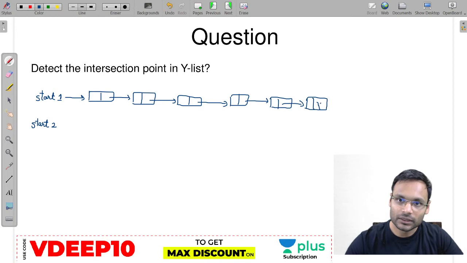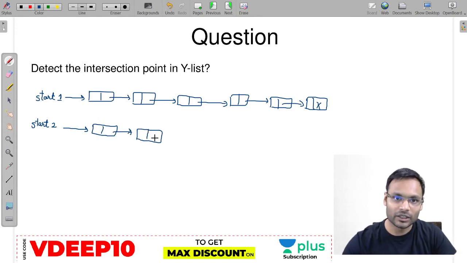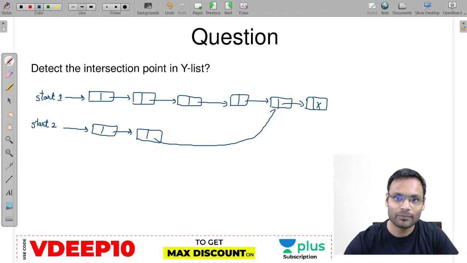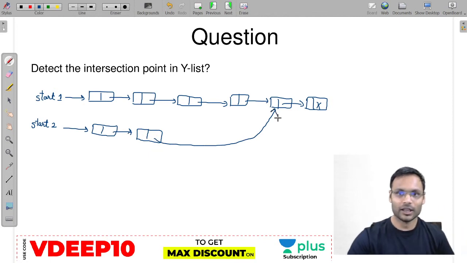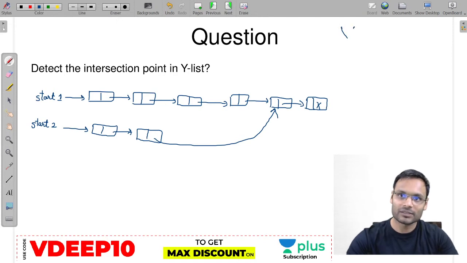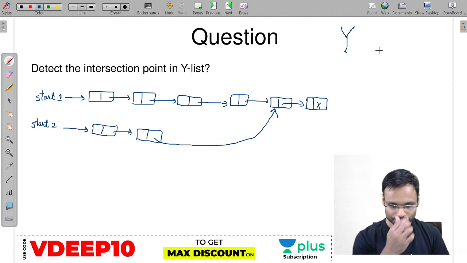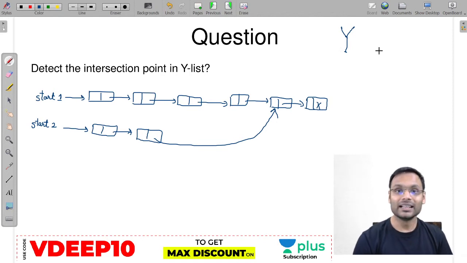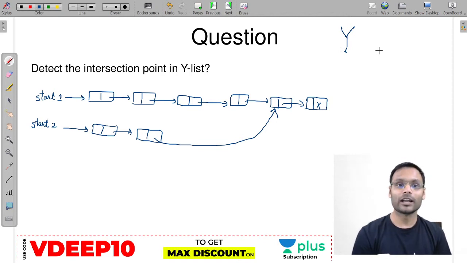And here, start pointer 2 is pointing to some nodes, and after some nodes, this particular list is pointing to the same node of the previous list. So it becomes like two lists are starting from one point from here, another list pointing to here starting, but at some point they have merged into a single list and they have ended like a single list. This is called a Y list.